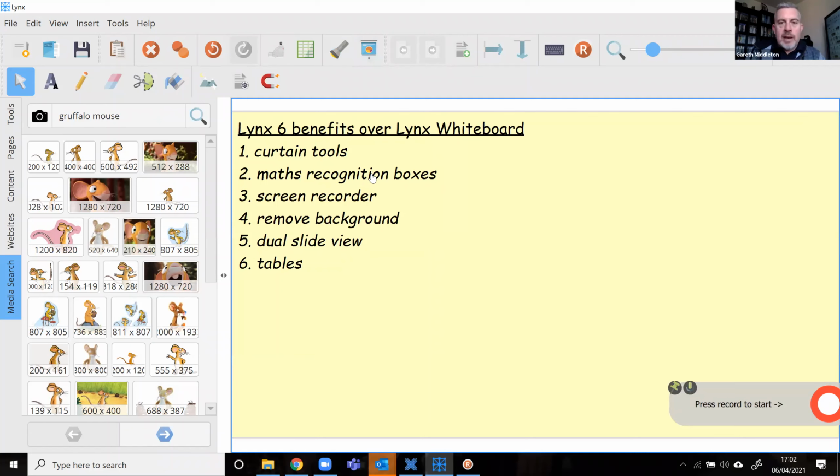You get those mask recognition boxes I mentioned. You've also got access to the screen recorder directly in Lynx 6. You don't have to launch it as a separate app.